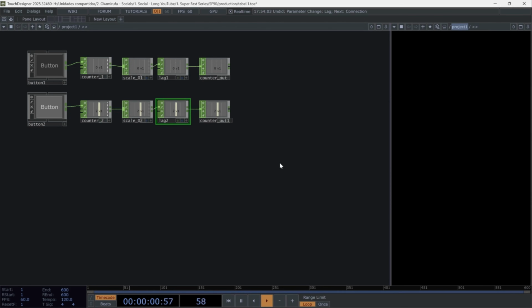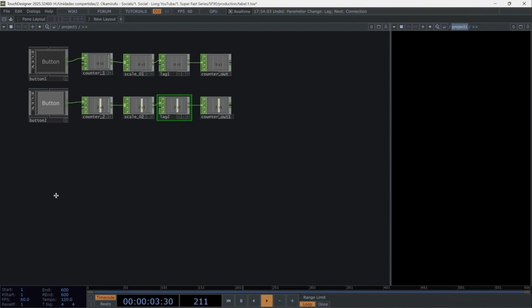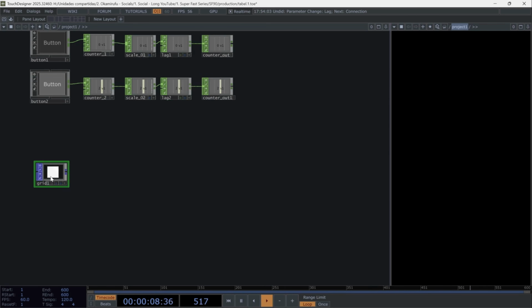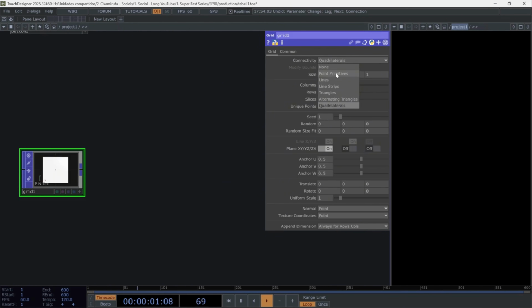Now let us build the structural foundation. Add a grid pop to the network. Set connectivity to point primitives. Set the size to 2.5 on all axes, and set columns to 3, rows to 3, and slices to 3.